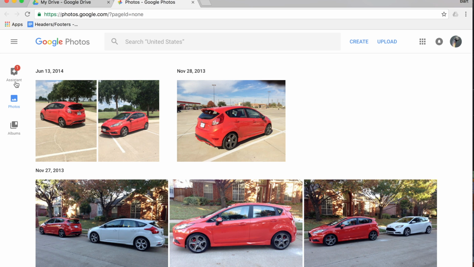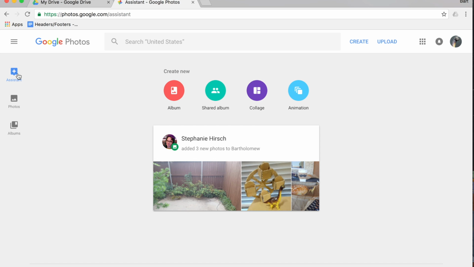The first thing I'm going to point out is I have a notification in my Assistant. That's what that little red 1 is. So if I click on that, it's going to tell me some news. The news is somebody added photos to one of the albums that I'm shared on. This is really cool because it gives you an opportunity to note if somebody adds things to a vacation album you made or something, and you don't have to keep constantly checking it yourself.